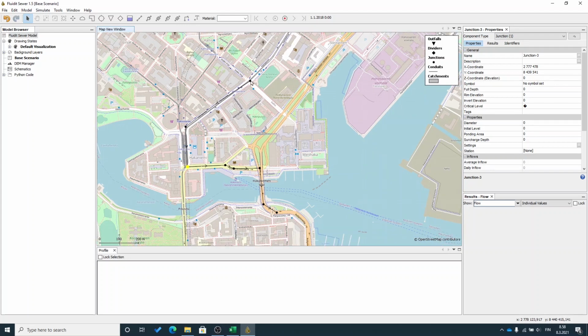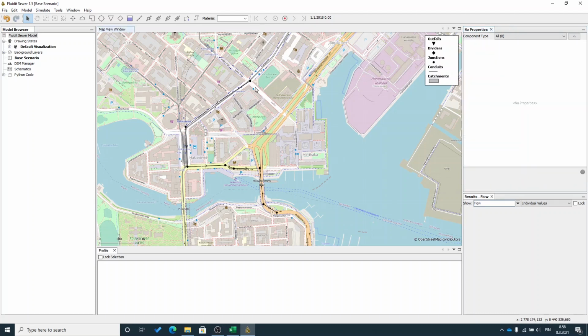For demo purposes I will put elevation of 10 meters to this first manhole, so it means 10 meters from the sea level, and it's the bottom elevation of the manhole. And to the last manhole I will put 2 meters, so there's a difference of 8 meters in our small model.